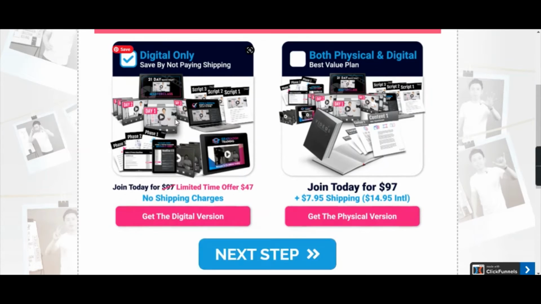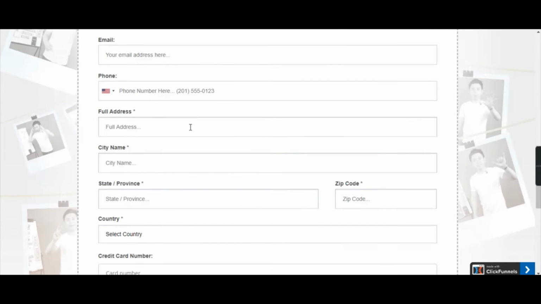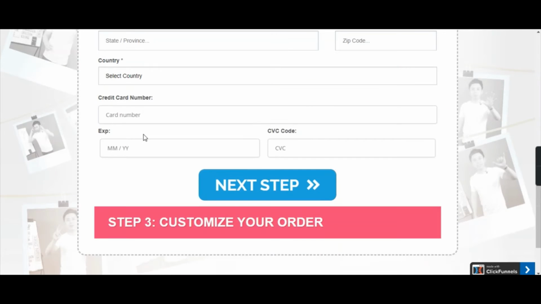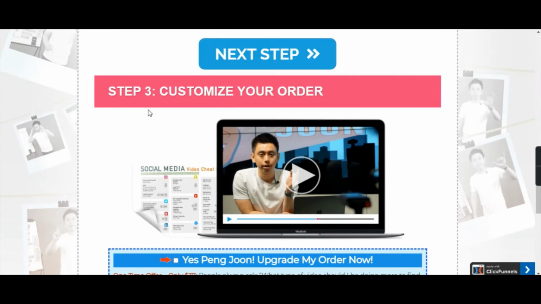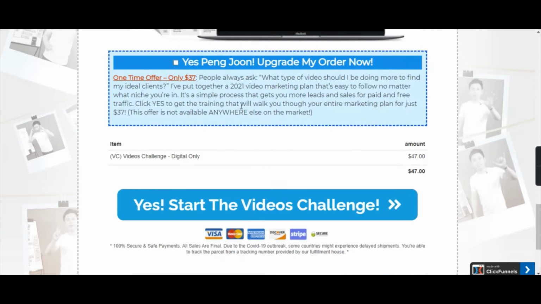So I'm going to select only digital only and click on next step. Once I click on next step, it is asking us to enter all the details: the full name, email, everything, card details. Then when we click next step, here: customize your order. So here we would be getting our order. Yes, start the video challenge now.